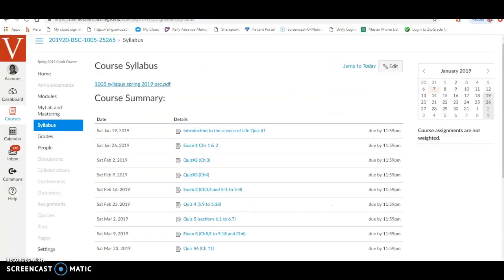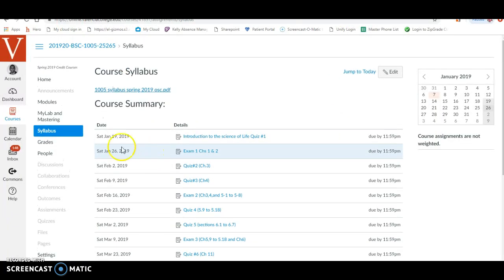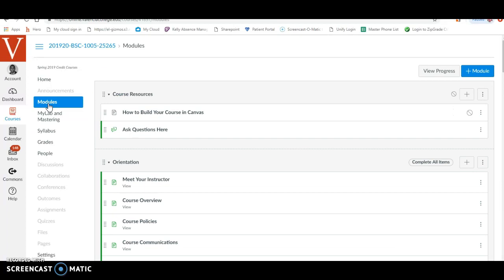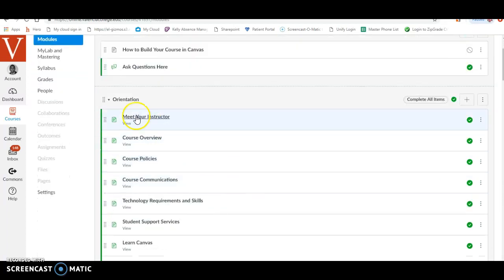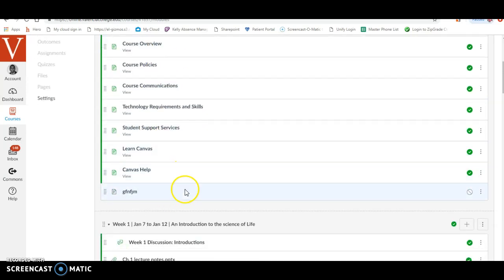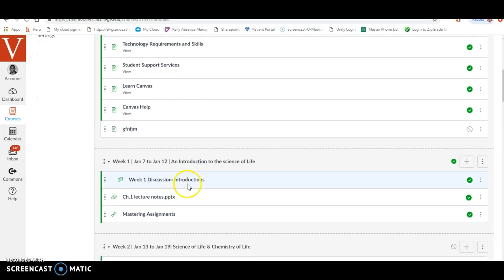Going back to the course, I want you to know that this course is arranged in modules. And if you guys click on modules, the first module here is the orientation module. There's information about me, a little bit about what qualifies me to teach you this class. And there are other things that you may find interesting and you may want to go over.